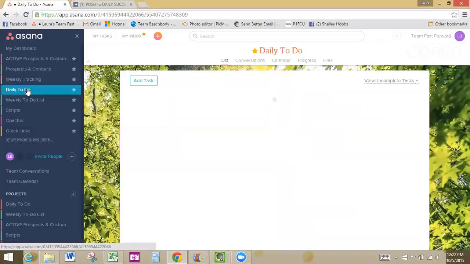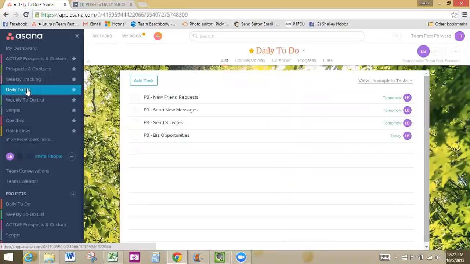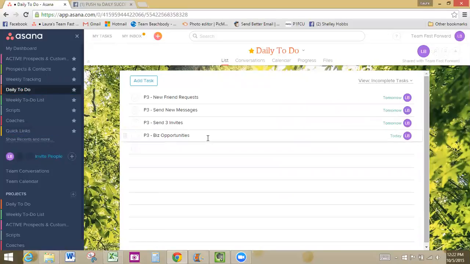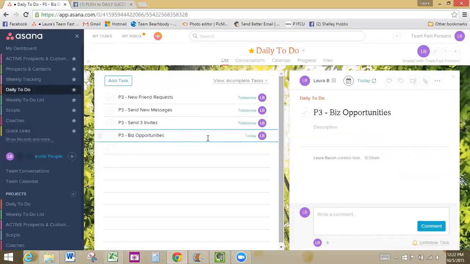Okay, my next project list I have is my daily to-dos. And my daily to-dos are based on the power of 3s, which is sending out 3 friend requests, 3 messages, 3 invites per day, and then doing a minimum of 3 business opportunities per week. My business opportunities I actually have set to reoccur every Monday, Wednesday, and Friday as reminders on my tasks.